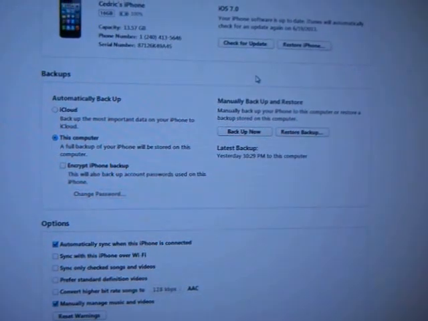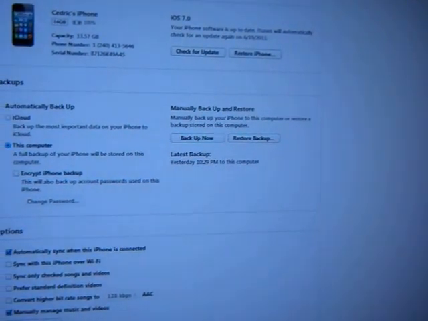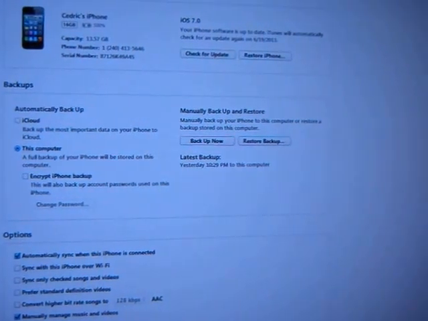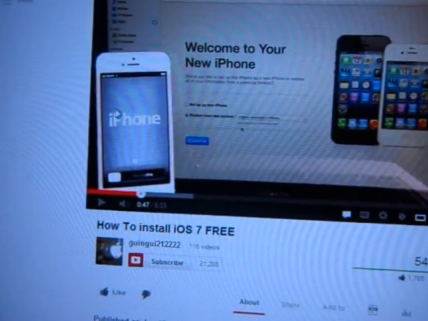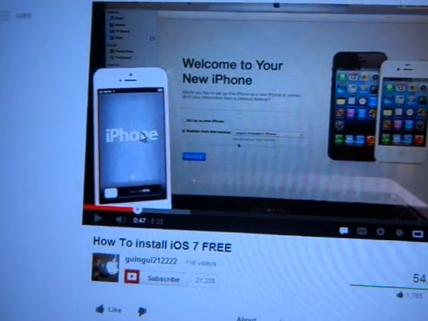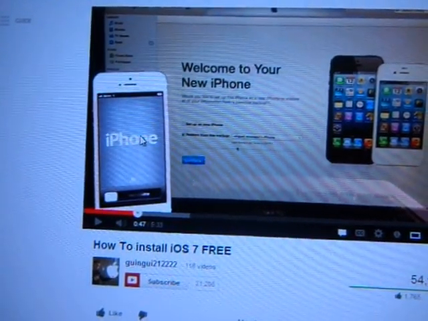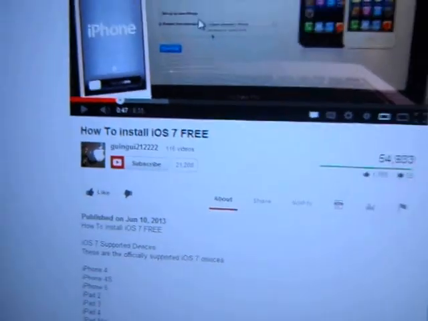Once you do all that and the file is downloaded, you want to restore your iPhone. Once you restore the iPhone, you're going to get back to this screen on the iPhone. Do everything from the iPhone. Set your whole iPhone up from the iPhone. Don't set it up on the computer. You see where it says set up right here? It's the first option, set up as a new iPhone.